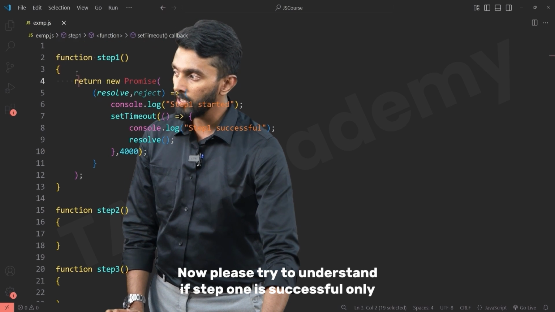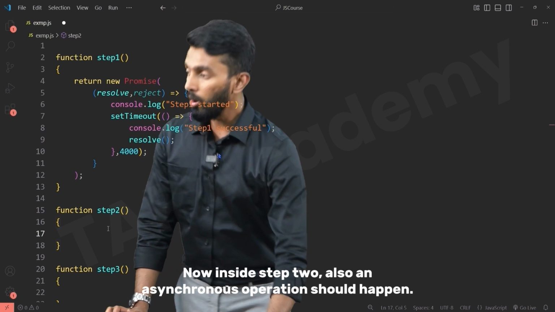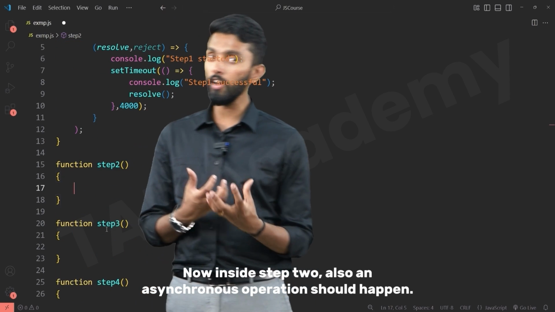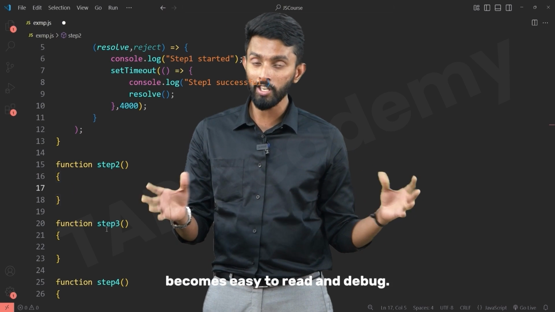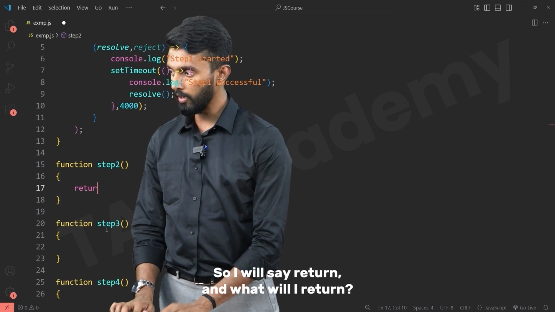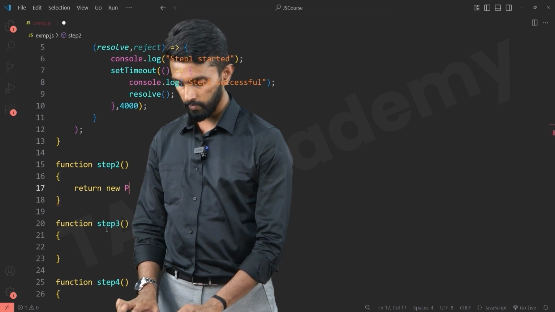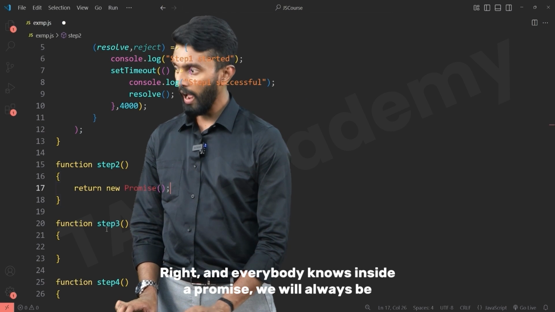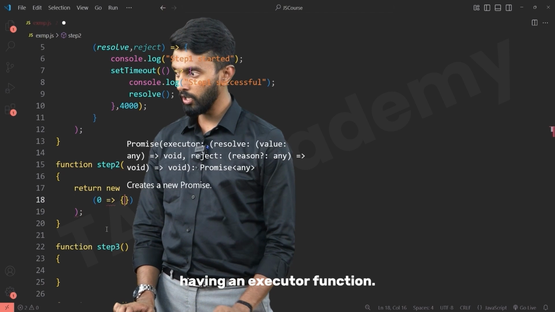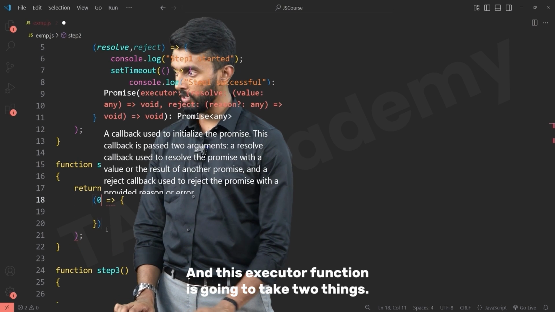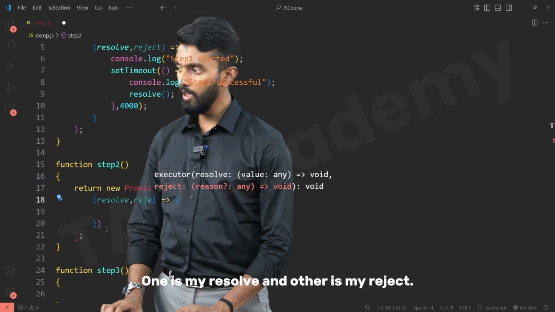Now, please try to understand. If step 1 is successful, only then step 2 should execute. Now, inside step 2 also an asynchronous operation should happen. That also should happen via a promise so that my code becomes easy to read and debug. So I will say return. And what will I return? I will be returning a brand new promise. Right? And everybody knows inside a promise, we will always be having an executor function. And this executor function is going to take two things. One is my resolve and other is my reject.